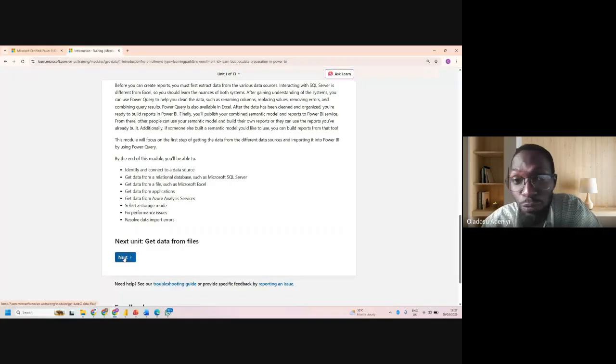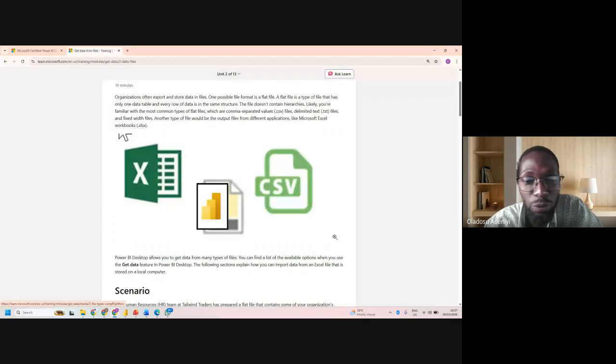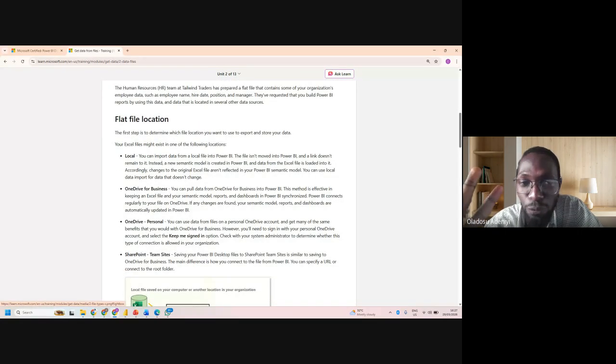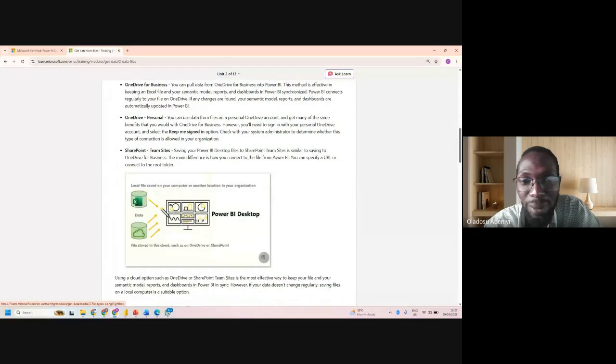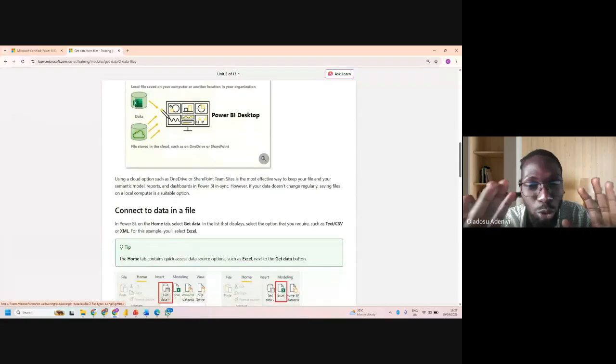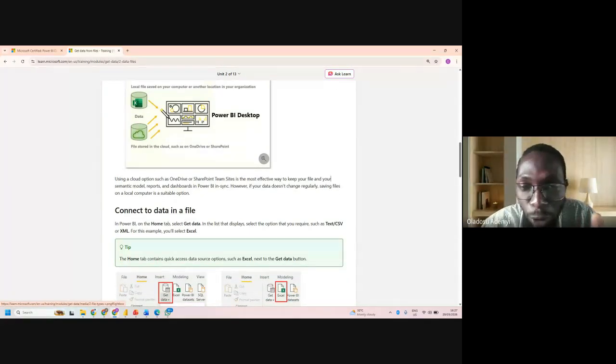Now, get data from files. Don't forget, I explained the four flat file locations: local, OneDrive for Business, OneDrive for personal, and SharePoint. So your assignments for this week: one, you are writing a technical blog on getting data from different sources. I will teach you how to write a technical blog. We are going to write it on dev.to or Medium, either of the two.